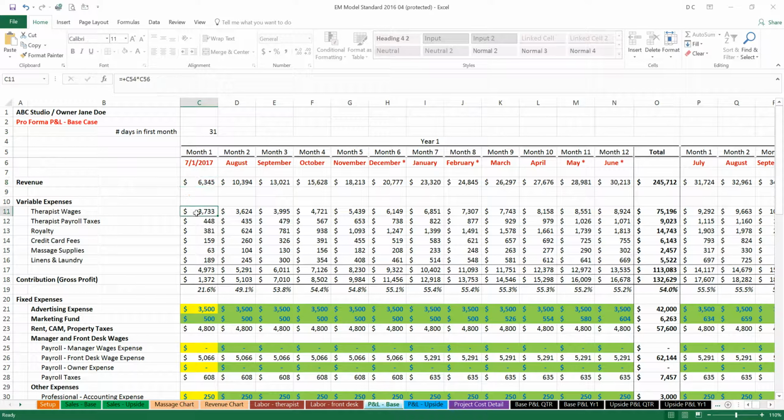Therapist wages are coming through and taking the number of massages that you have at the studio, which is a result of your revenue projections, and multiplying it by the rate that you have indicated in the therapist labor tab.